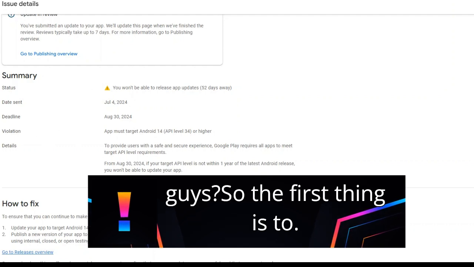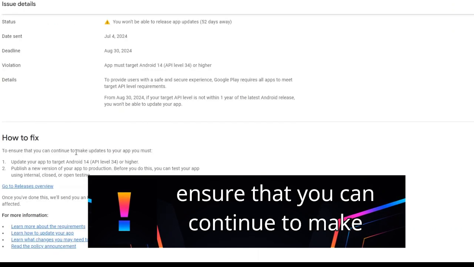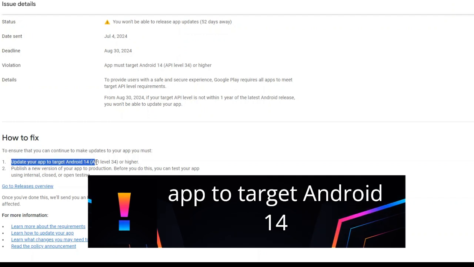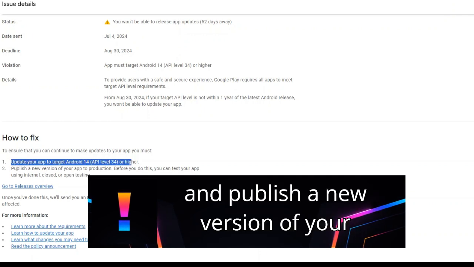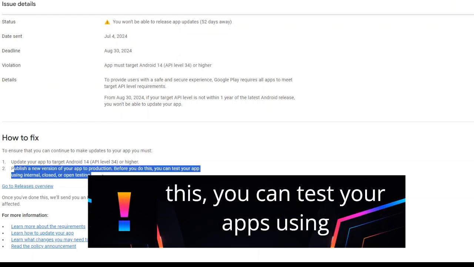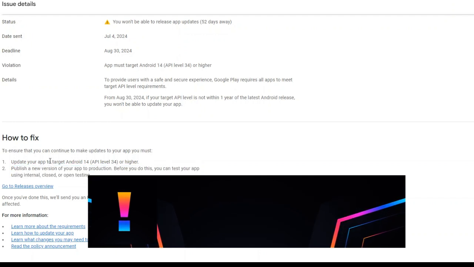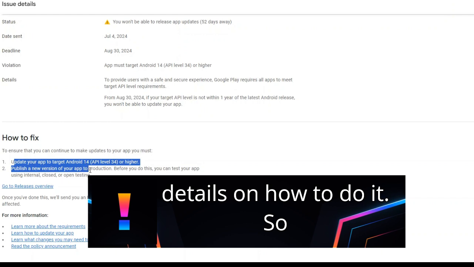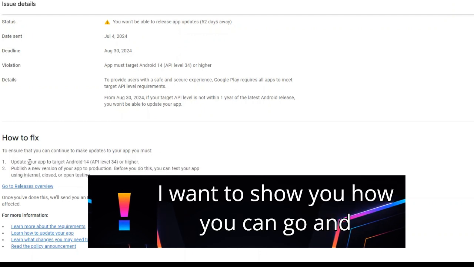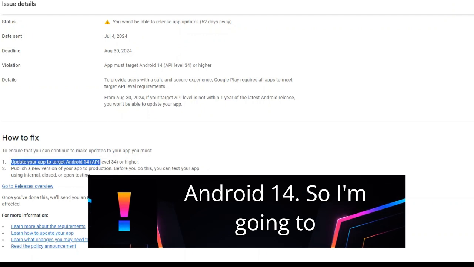So the first thing is, they are saying here how to fix it: to ensure that you can continue to make updates to your apps, you must update your app to target Android 14 and then publish a new version of your application to production. Before you do this, you can test your apps using internal, closed, or open testing. Actually, they are not really giving us more details on how to do it. So I want to show you how you can go and update your application to target Android 14.